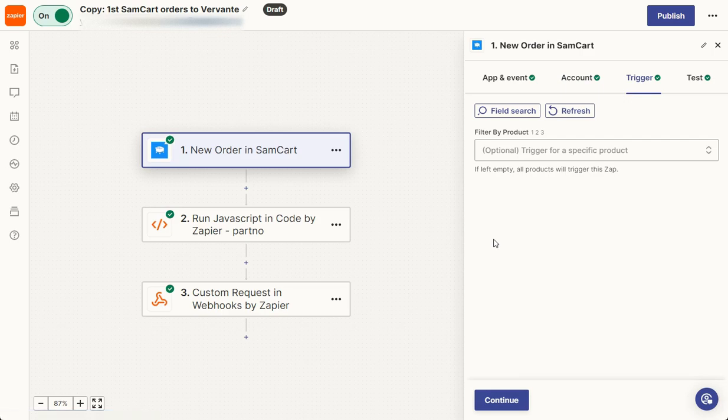The trigger, you just leave it empty. It's not a specific product. Every product in your store will trigger this app. If you only have a few products in Vervante, you may want to use that so that only products from Vervante will trigger the app.